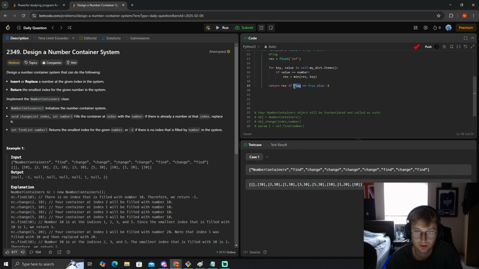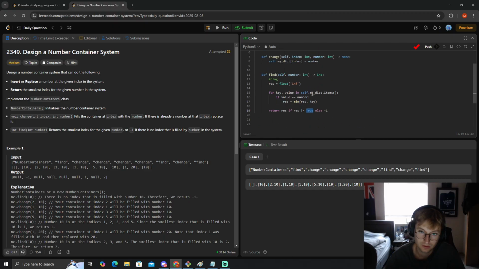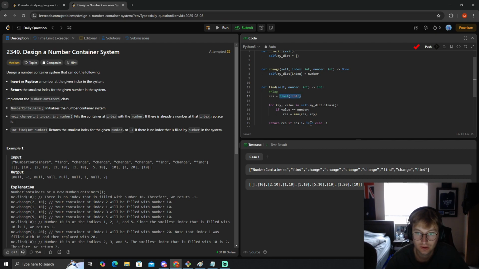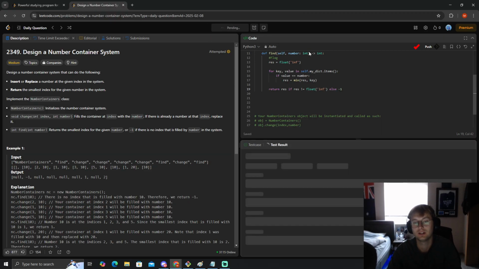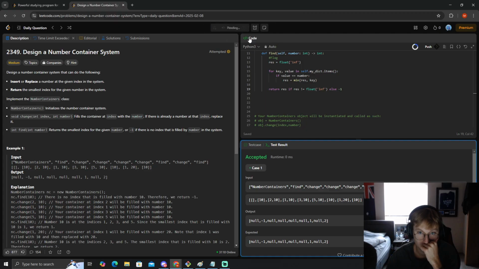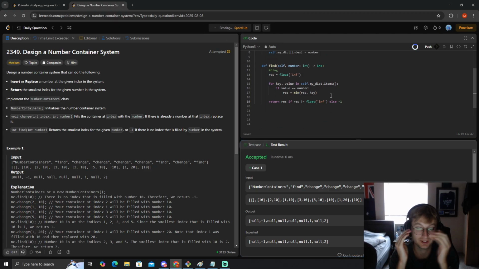Res, if res does not equal, let's say, does not equal 0, but it's not. It's always not going to equal 0, so I'm trying to think. Well, I guess we could just do does not equal this, health minus 1. Maybe this will make a difference. I don't know. I don't understand how that affects the time complexity really at all.